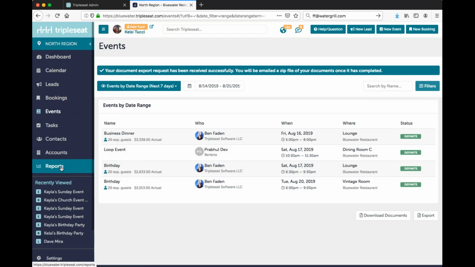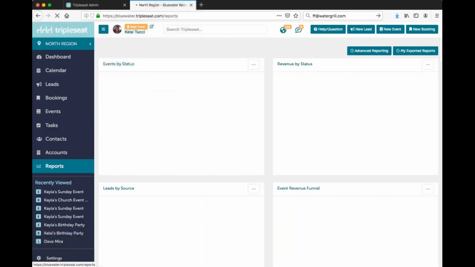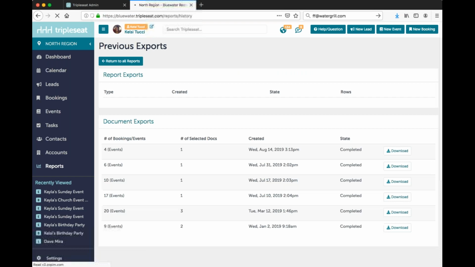Another trick that I want to tell you is if you go into your reportings page here, you can click My Exported Reports, and you can also find your document exports here. So maybe I downloaded a document last week and I want to pull that up again. I can always pull it up from here, click on that, and it will pull through my PDF files at once.